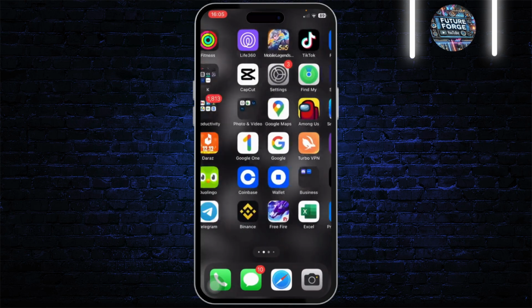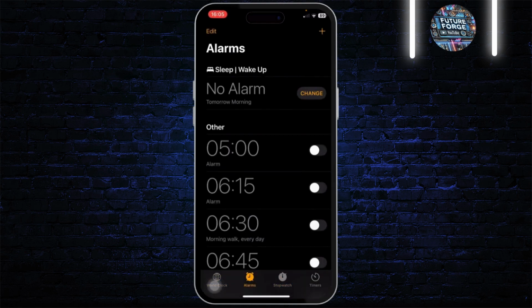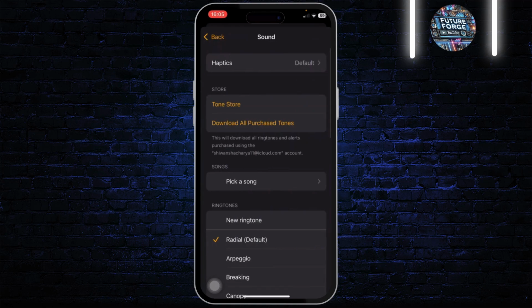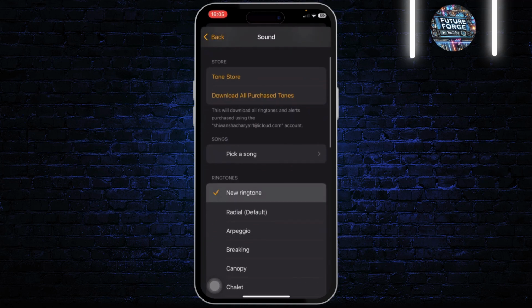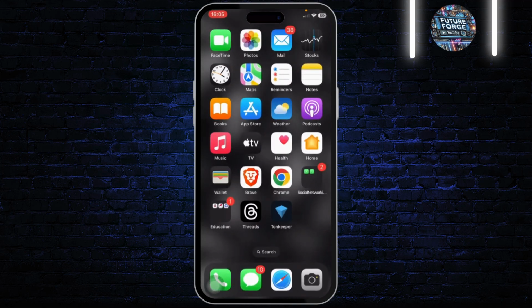Now to set this as an alarm, simply head over to your clock app, and then head over to alarm. Select an alarm and you should see the sound option. Head over there and you will see the new ringtone. Simply pick that new ringtone and you're basically good to go. And that is how you set any new song as your alarm sound.